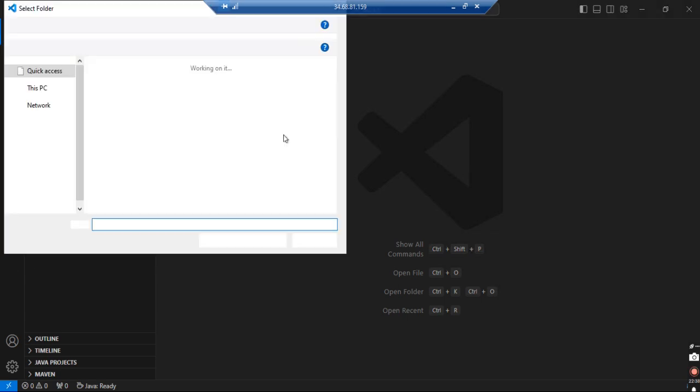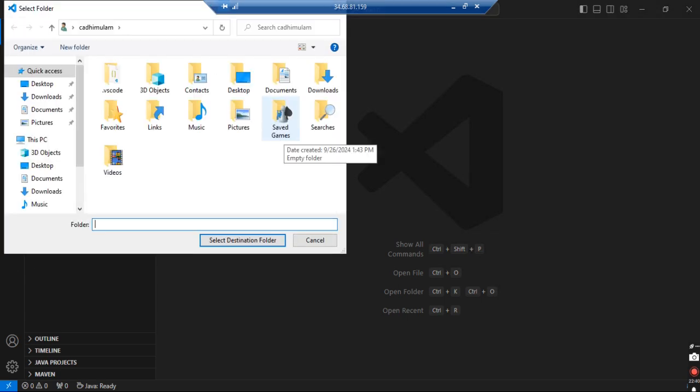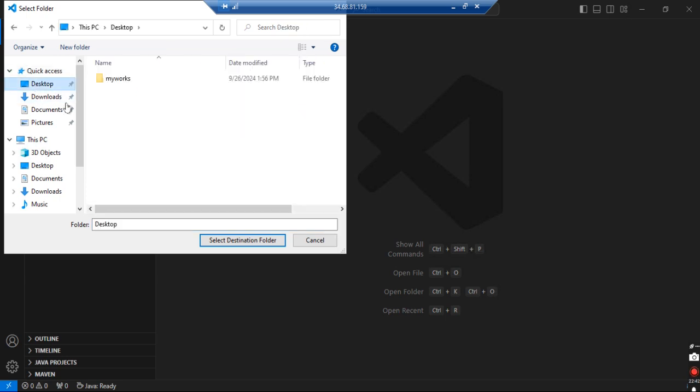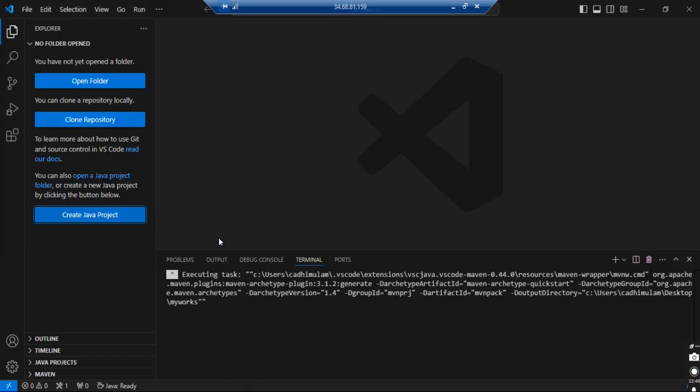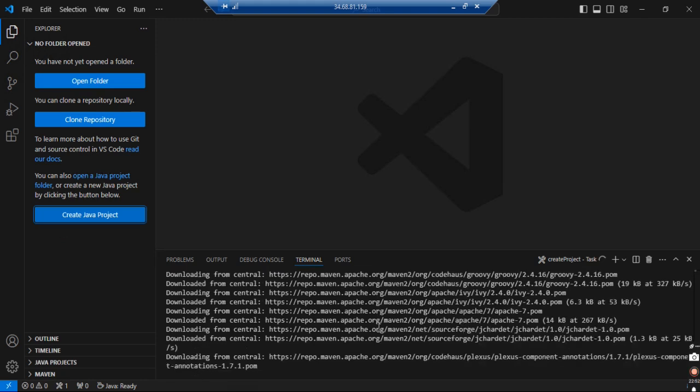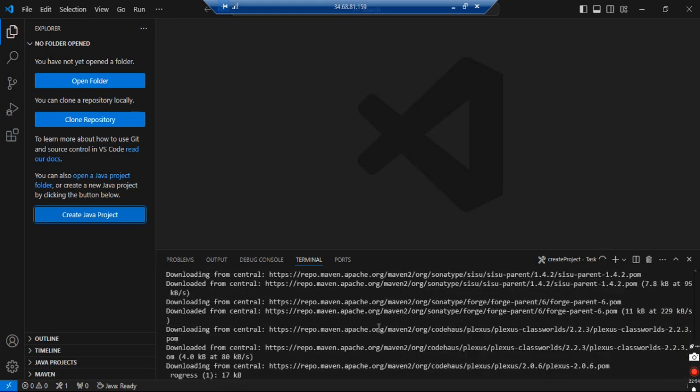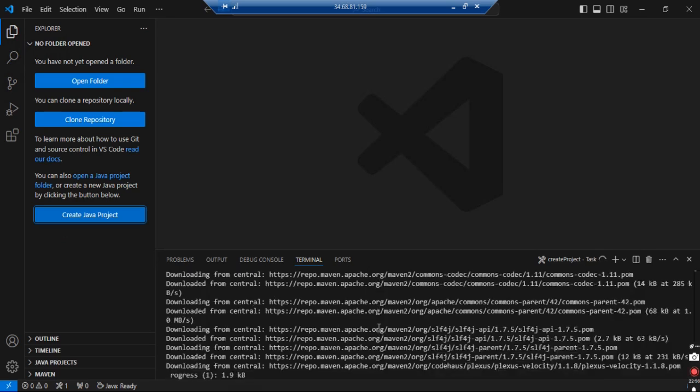It doesn't make any difference. So where do you want to save this? I want to do this in desktop, my works. Select as destination folder. So it is executing to create a maven project. It is creating a maven project now. A maven project is created.